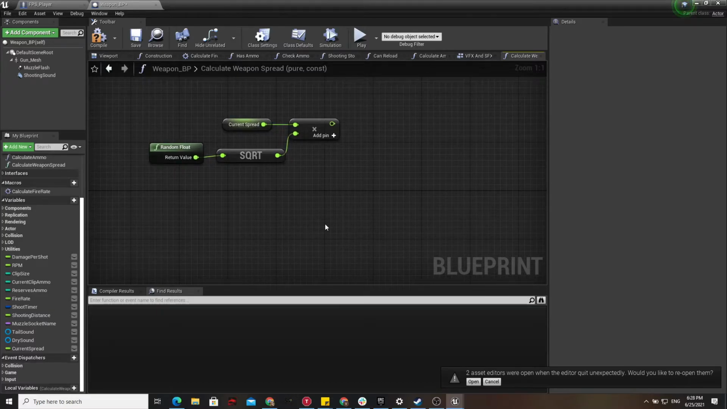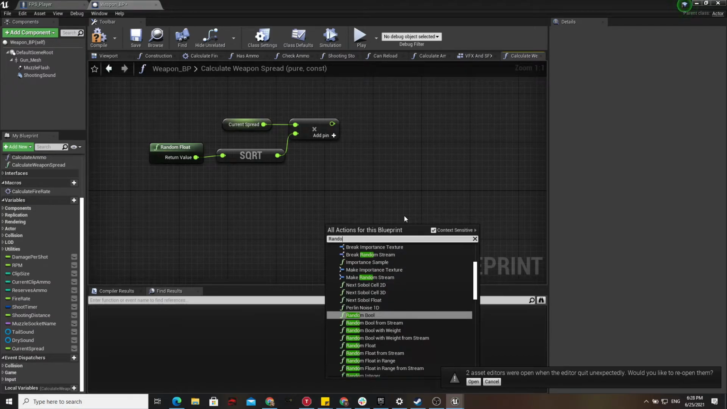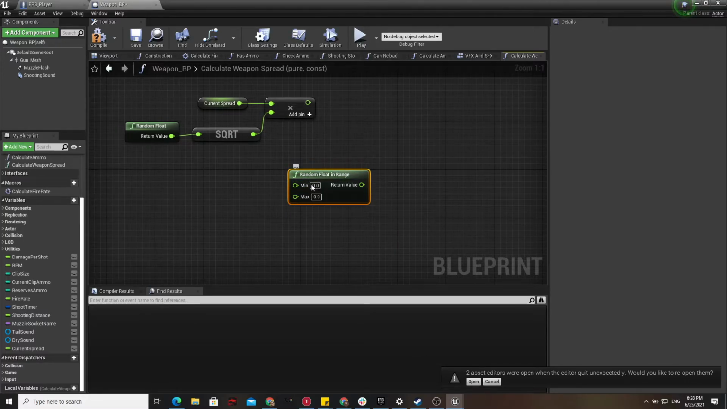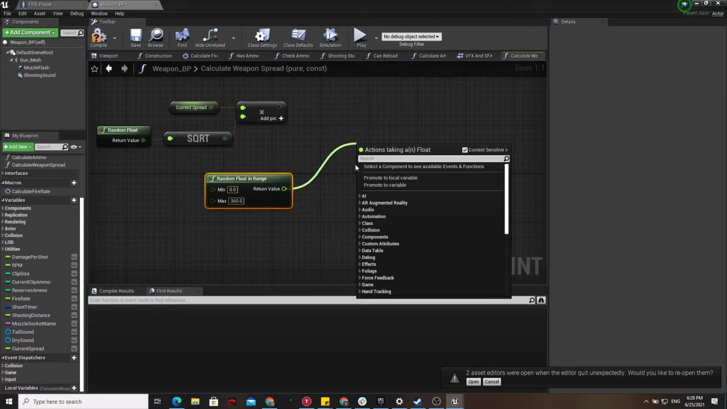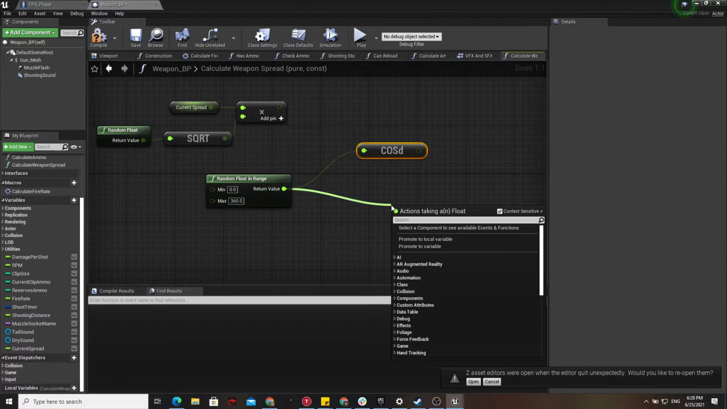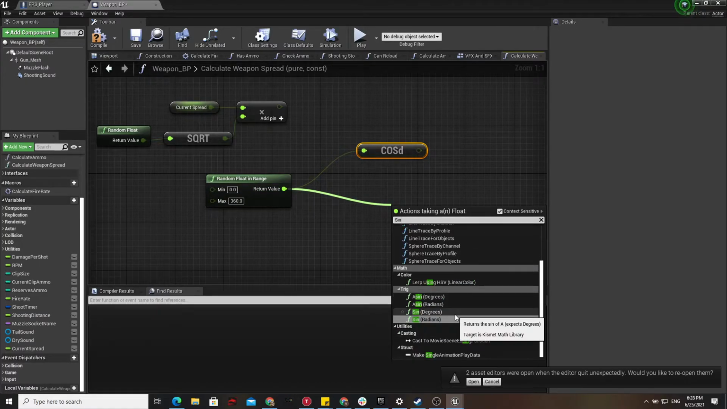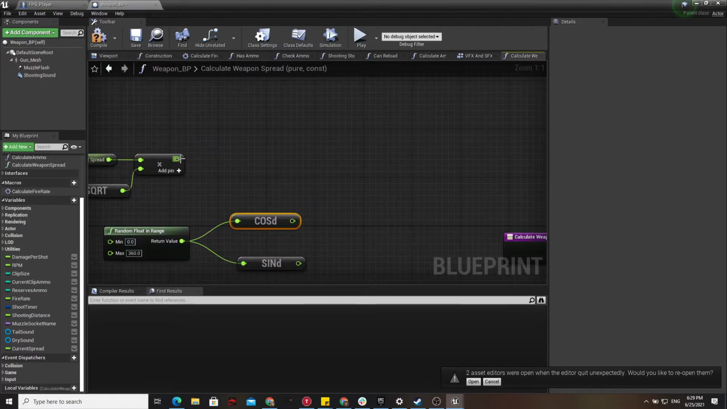Now another thing we need is a random value, random float in range. And these ranges are going to be essentially 0 and 360 degrees. So we need a certain degree that we're going to be randomly spreading our bullets. And from here, this is kind of the magic. We're going to need a cosine in degrees, and we're going to need a sine. Sine, cosine. And the math goes like this.